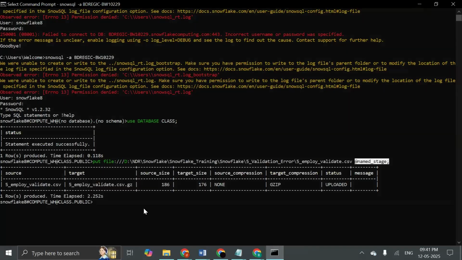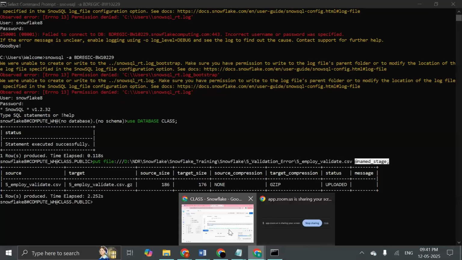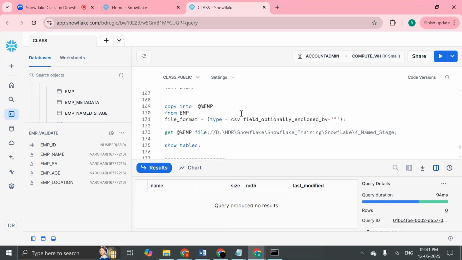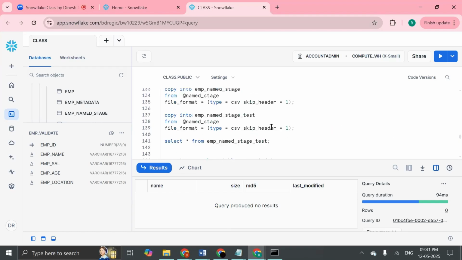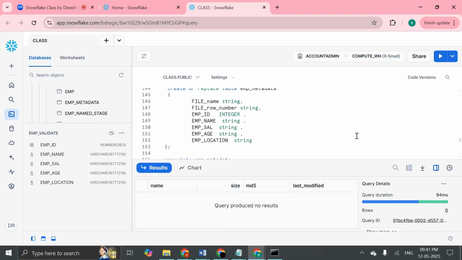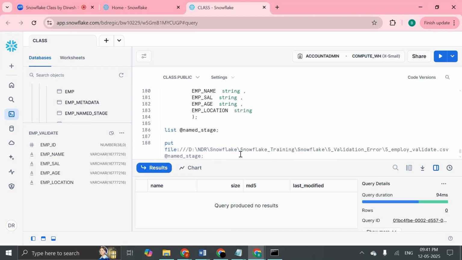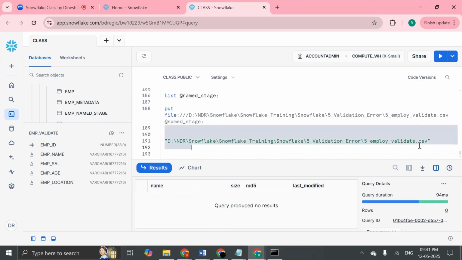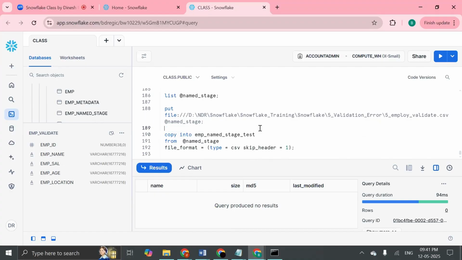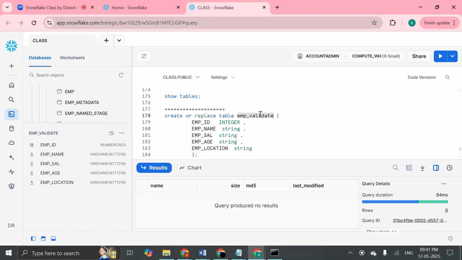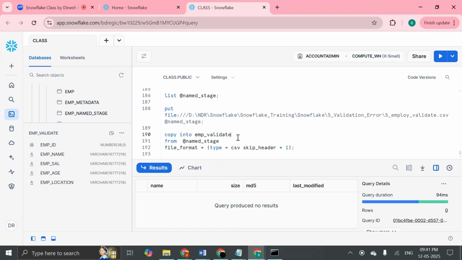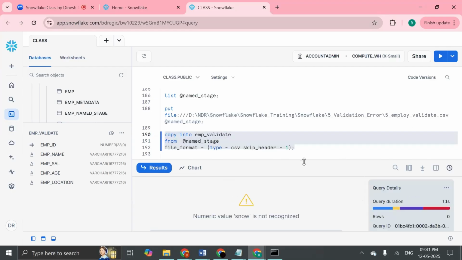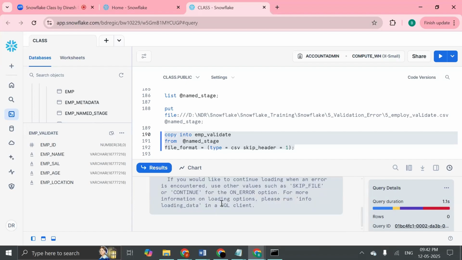Now, how can we understand, during the loading process, what will happen if you use the copy command? If you have any errors, it will throw an error by default, right? Now observe this. For example, here we are going to give copy into table. What is the table name? Validate. This is the table name. What is the stage name? This is the stage. When we execute this, observe carefully. It will give an error. See this, what is it telling? Snow is not recognized.